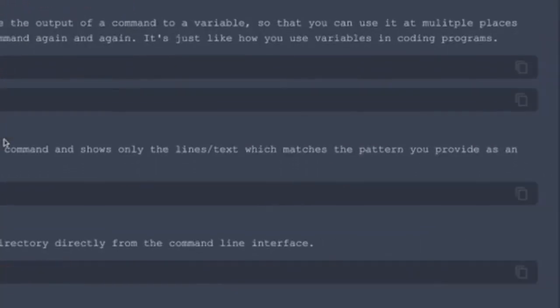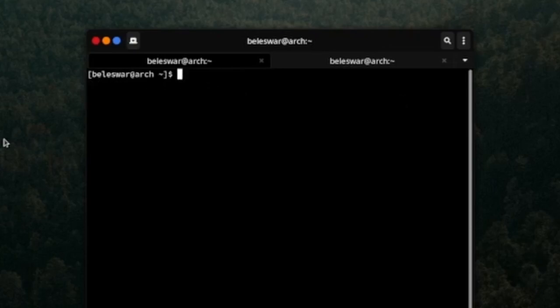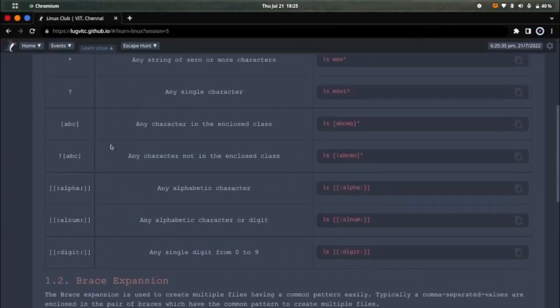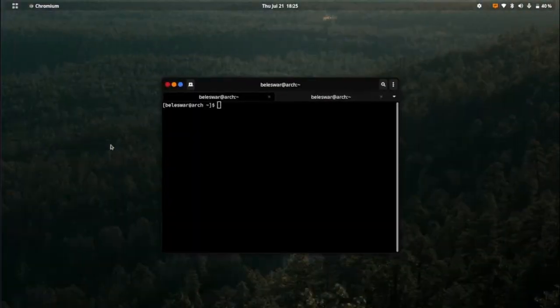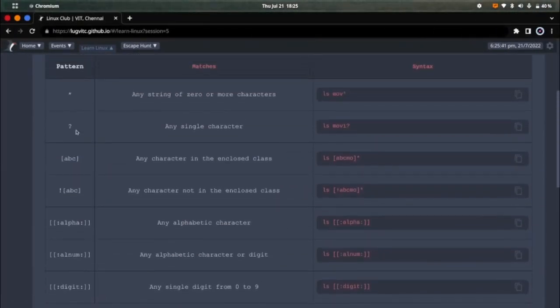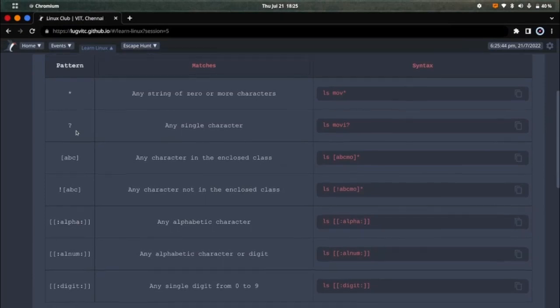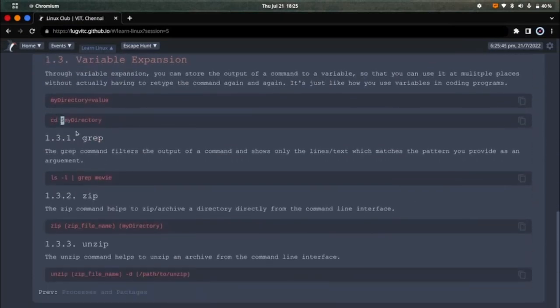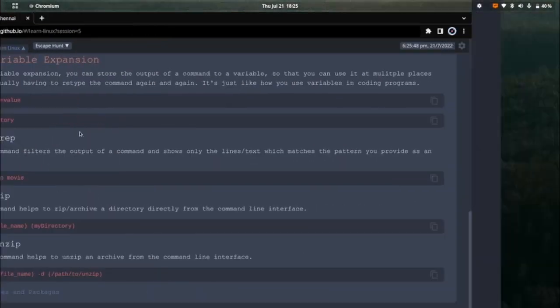Now coming to grep. Basically grep helps you with pattern matching and all, but it's just an easier interface to use. For example, you would have to remember all these values, the star or question mark and the syntax to use them properly. But for easier cases, for 90% of your cases, your work will be done through grep only.